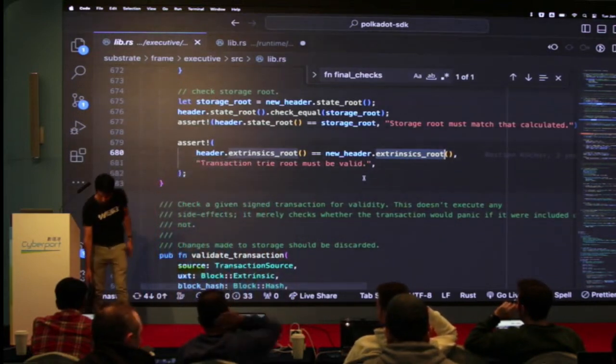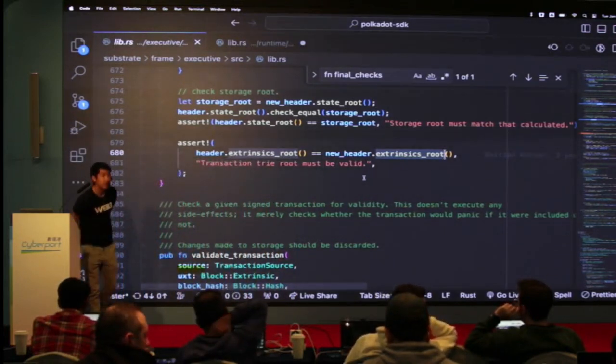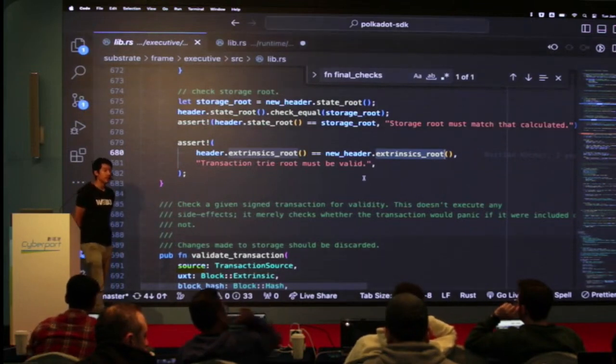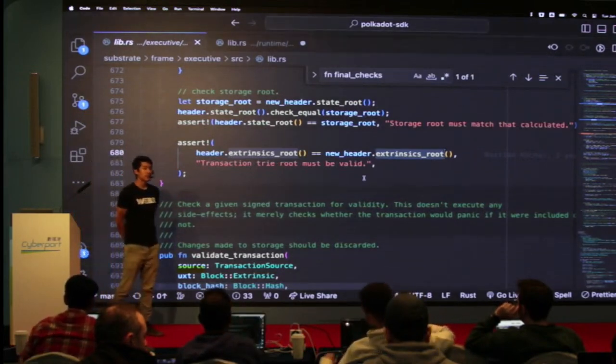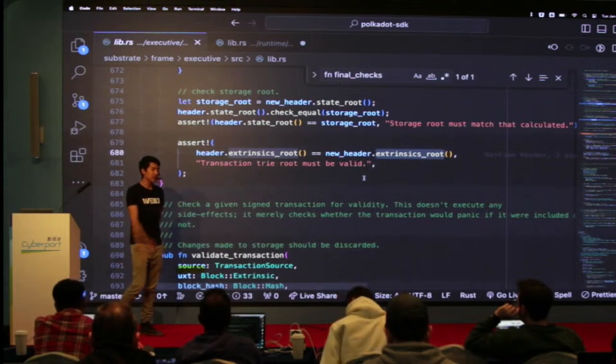Basically the client is running the WASM, and then if the WASM panics, it's basically like a try-catch kind of thing. Yeah, that's exactly right, I think.